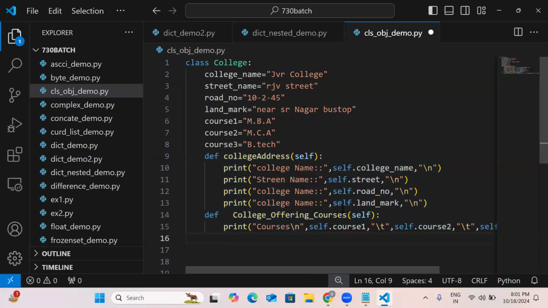See that if you call these methods, if you call college address method, it has to print college name, street number, road number, and landmark.